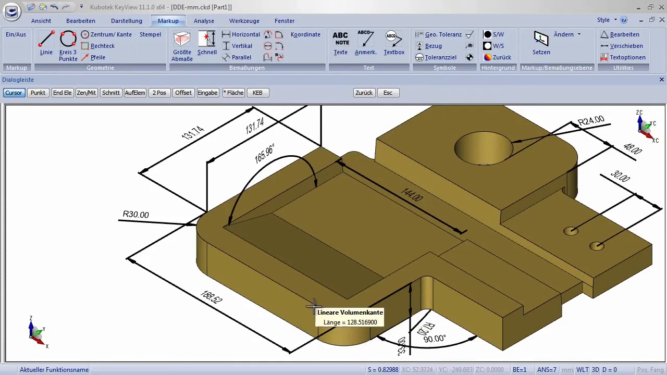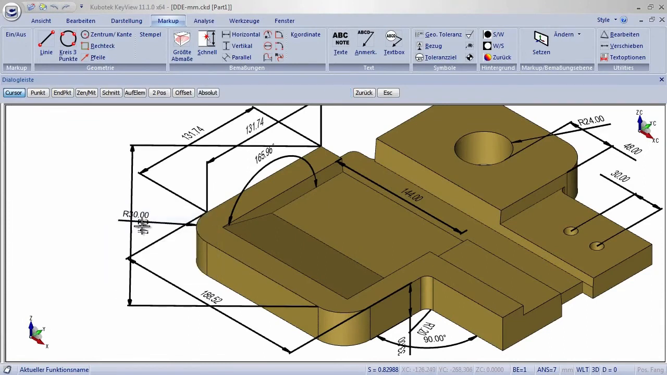KeyView also offers some special cases of dimensioning. For example, dimension specific points in a curvature. That comes in handy when you are working with splines. Or dimensioning with coordinates. Here you just set a zero point and then dimension along the x, y, and z axis. This makes sense for machining programs.